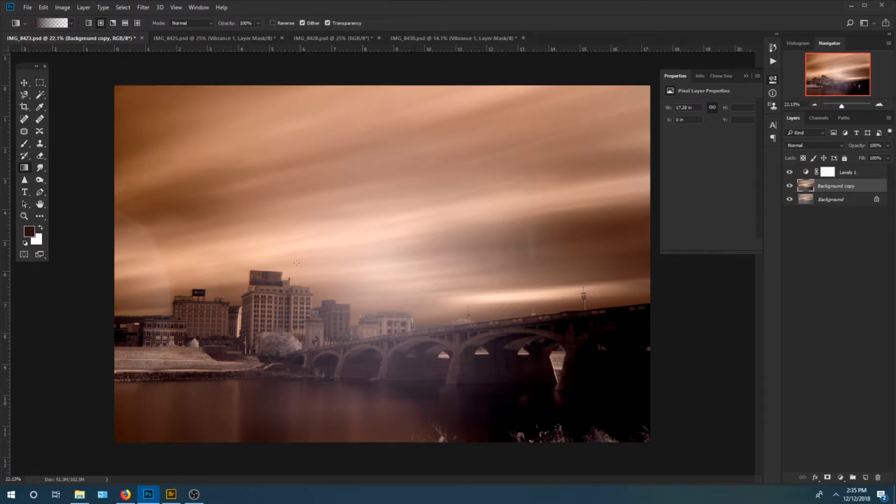But as you can see, the main focus area of the image would be the skyline and the bridge here. A partial part of the city skyline here is perfect, but as soon as we get towards the center of the photo here, it starts to get really bright. So I'm going to show you how to fix that.